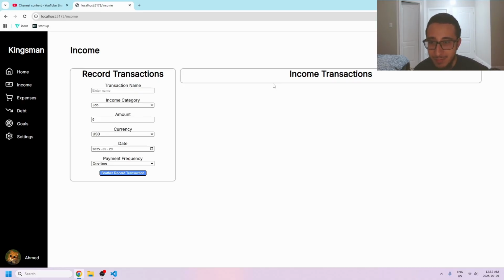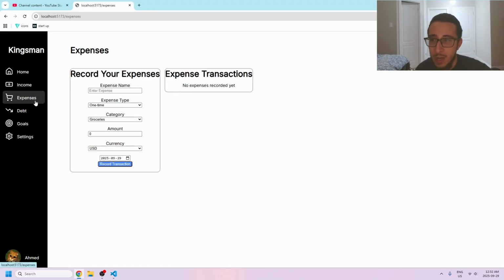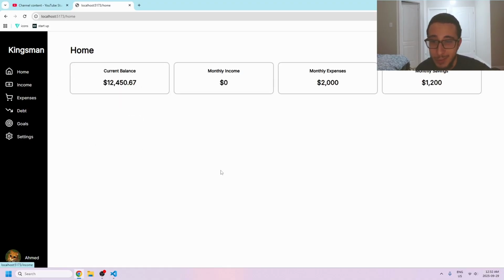That's it. And so if I want income transactions to be here, they can show up here. If I want them in home, they can come up in home. If I want the expenses transactions to also come up in home, I can do that too. I haven't built that yet, but in concept, you literally just fetch from the one table in the database that has the stuff. So yeah, that's the basic idea.